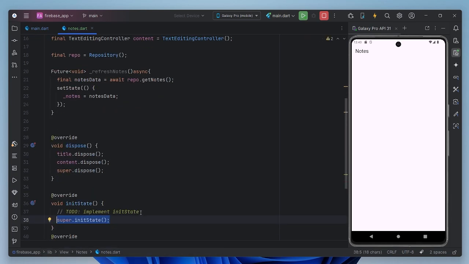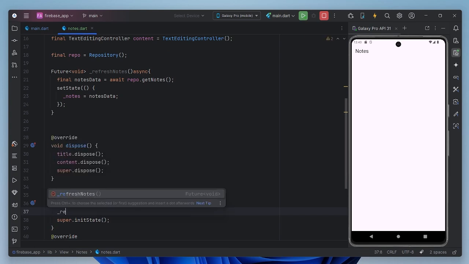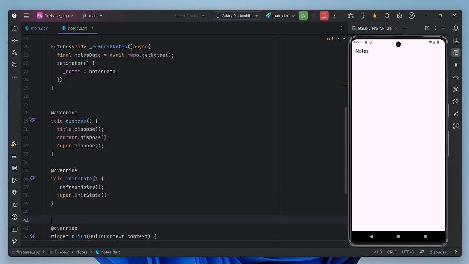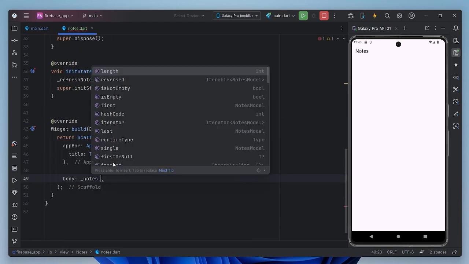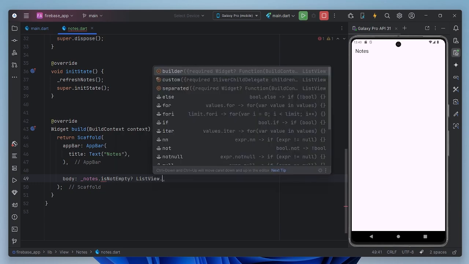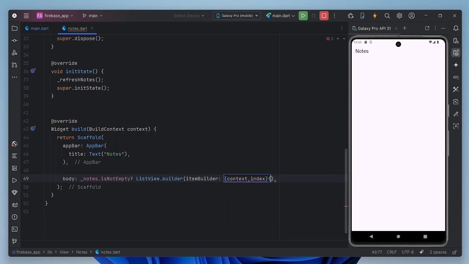Alright, next we'll call the refreshNotes method inside the initState function. This will make sure we fetch and display our notes right when the app starts. Now let's display our notes using the ListView.builder widget. This widget is perfect for building a scrollable list dynamically based on the number of notes we have.